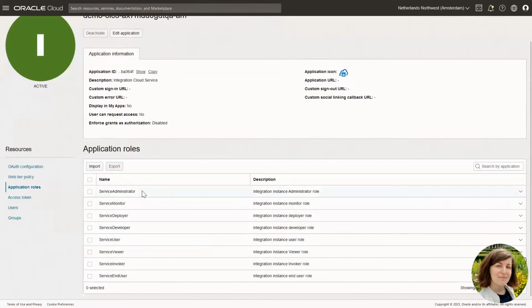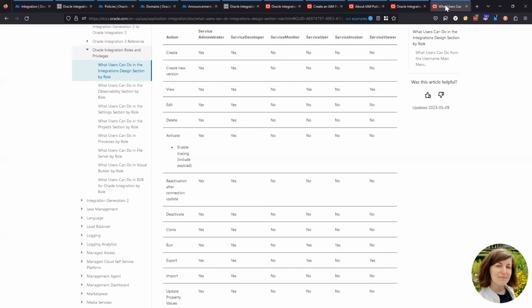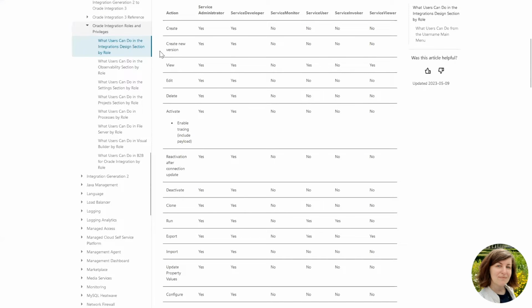To learn more about these application roles and what users are allowed to do and access in the various features of OIC with a particular role, please refer to the latest documentation. You can see what users can do in the various sections in the OIC console based on their role.